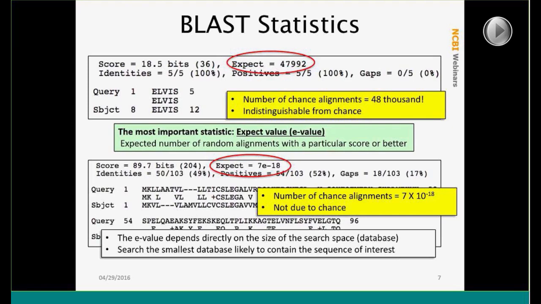So we don't know anything about that particular hit. The one below it, though, has an e-value of, that's read as 7 times 10 to the minus 18. That means I wouldn't expect to see any hits that are that good by chance. So that tells you your alignments are different than chance, and if they're different than chance, they're due to something else. A real important point from this slide is that the e-value depends directly on the size of the search space, the size of the database. You want to search the smallest database that's likely to contain the sequence of interest. We'll come back to that point when we talk about limiting your database.